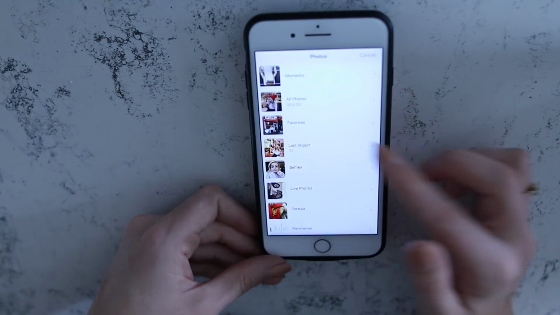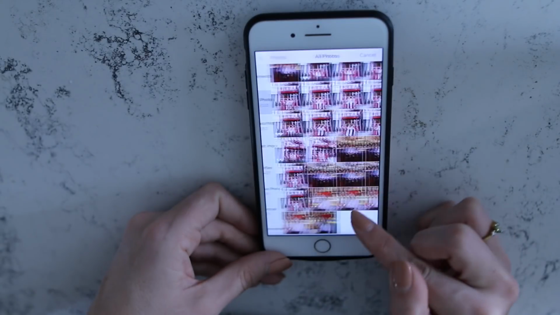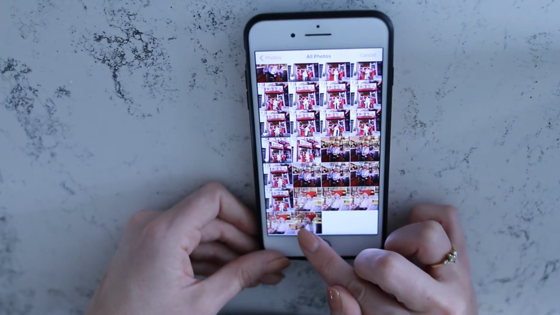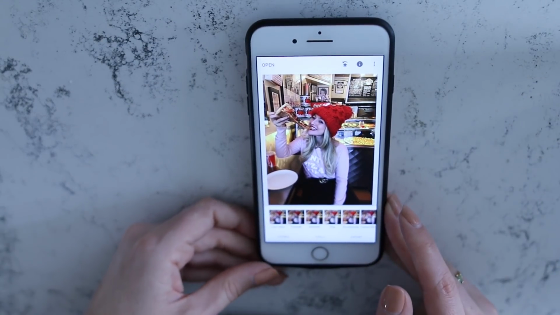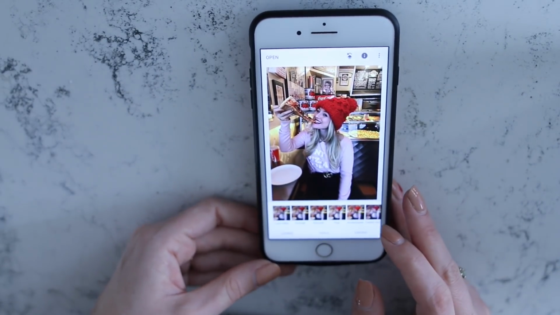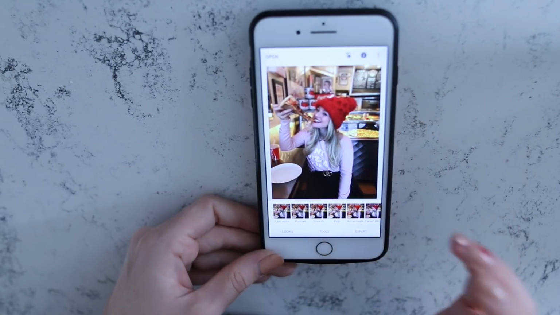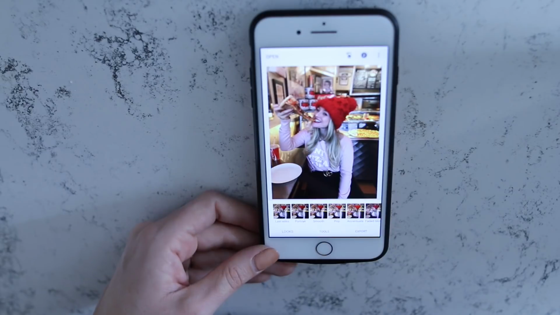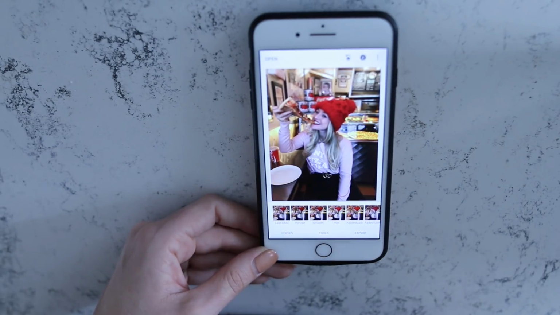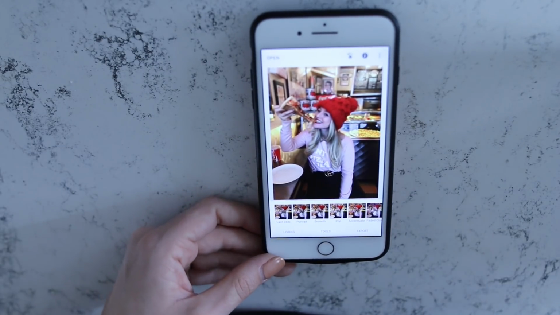So I have all photos here, so I'm gonna click all photos and go to the last photo because this is the one that was edited in Facetune. So the first thing I usually use in Snapseed is the brightness tool. Now personally for Instagram, I like my photos to be really bright because you never know who's going to be seeing the photo. They might have their brightness all the way down, and I really want them to be able to see the photo very clearly.